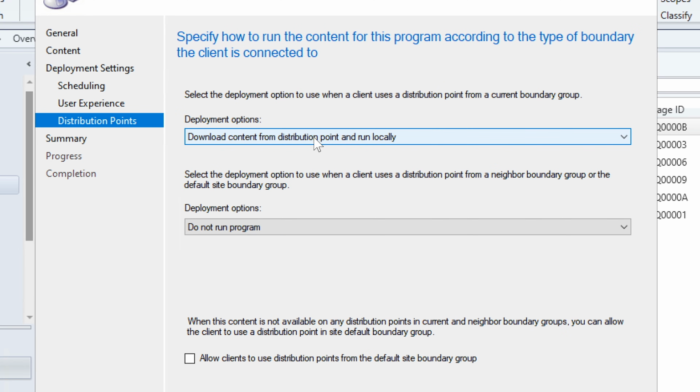How do you want this to behave based off your distribution point? Remember that distribution point group that I pointed to, where it's going to make copies of this so that clients can copy it to their own local? Well, this is the part of it. This is what we set up, and here is our first deployment option. It says here, download content from distribution point and run locally. This is what we've set up, so I'm going to leave it like that because I wanted to download content from distribution point and run locally, right? That's exactly what I want.